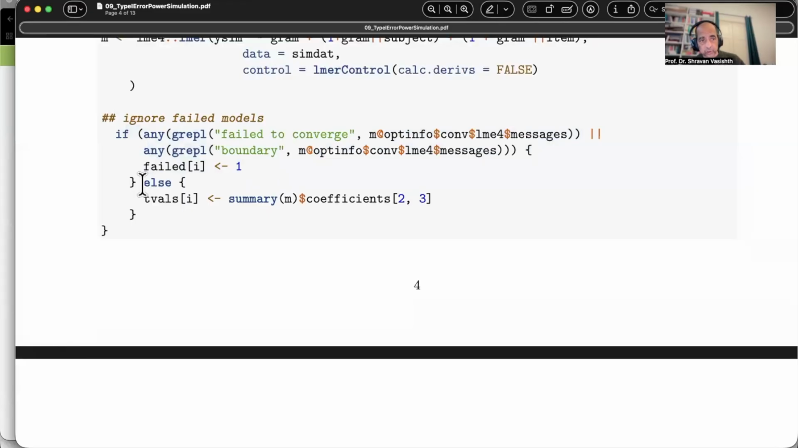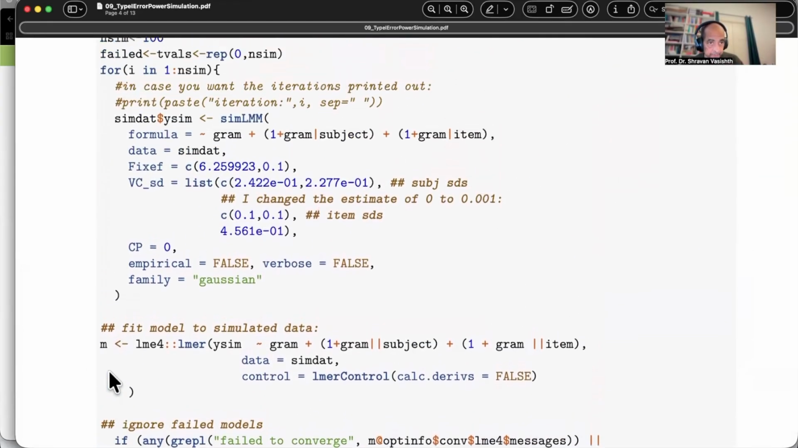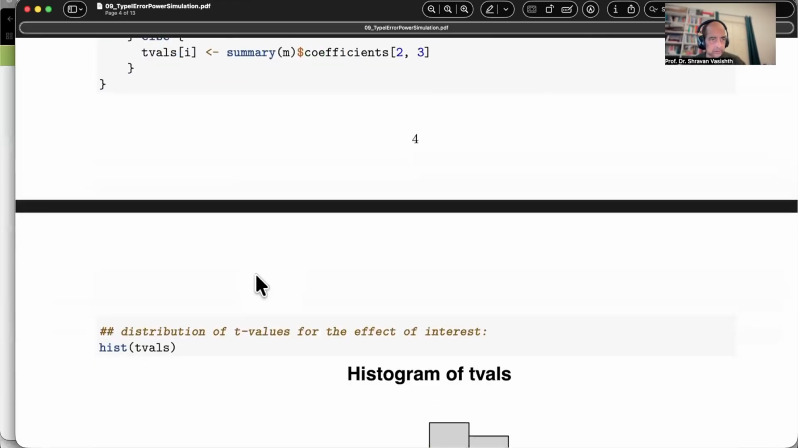If there is no convergence failure, that's the else condition, then I will save the model's t-value for the slope. Here's the slope, here's the t-value for the slope. I save it in the ith row of the 100 cell t-vals vector, right? So this is my entire for loop, right? So this for loop begins here and ends here, okay? So you can run it yourself and see, and we'll do it in class also, okay?